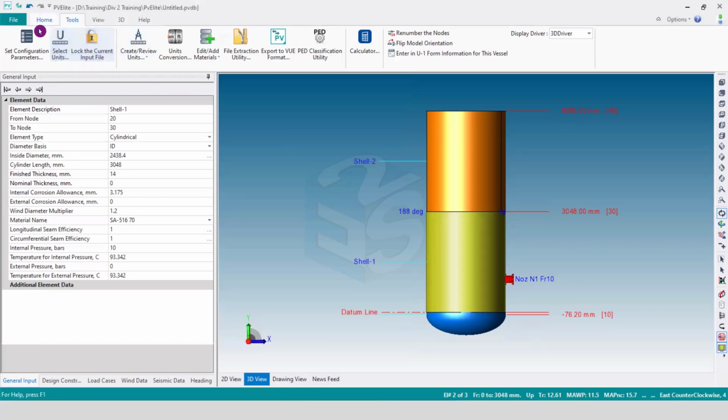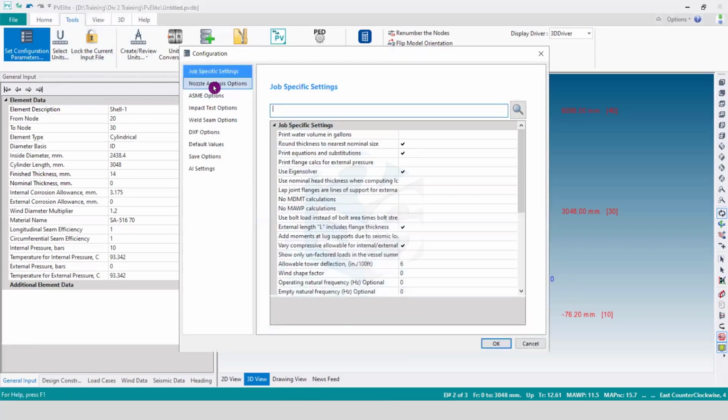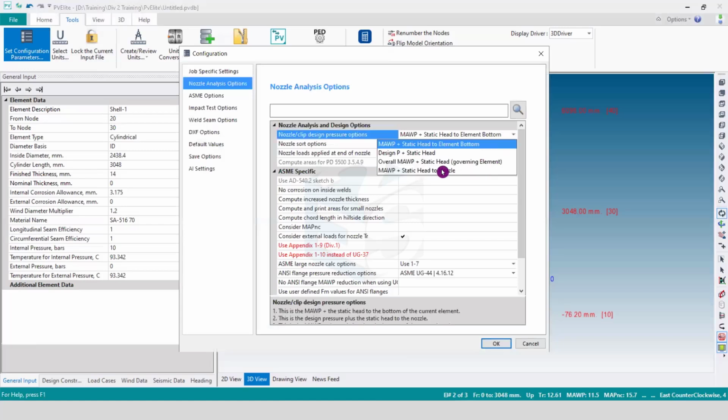So usually which option are we going with? We are going with MAWP plus static head to the nozzle, the fourth one. So if the nozzle elevation changes, its static head changes and the calculation changes. But if you want to go with the worst case, then you can go with MAWP plus static head to the element bottom. Is it clear?